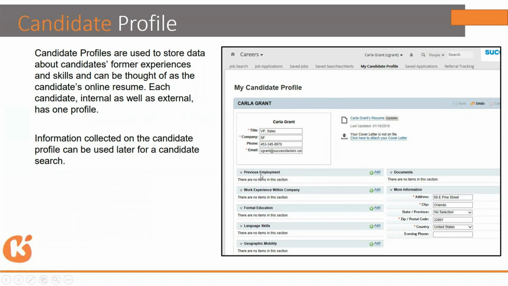So here you can see there is a previous employment, work experience, formal education, language skill, geographic mobility. You can have other detail also: documents which are required, more information about you. If you have scheduled any interview, you will see that detail. If you have generated any offer letter, you will see that too: whether the candidate has selected that offer, by what means you have sent the offer. You will see all those details about a particular candidate in the candidate profile.